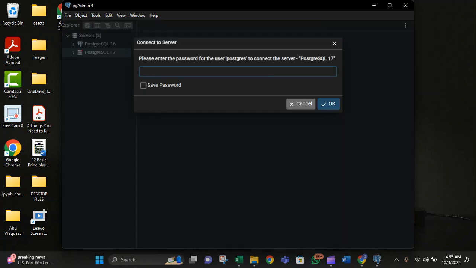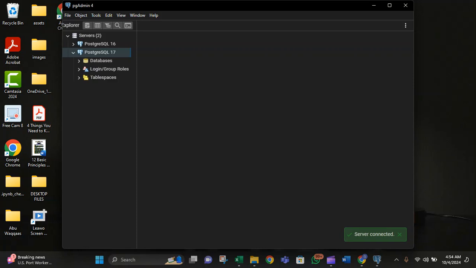So this is the password. Now just type the password we typed, don't forget, while we were installing our Postgres. Like this, I can save the password so that you're not asking me every time. So you type my password again. So database. Now you can create your database from here. So that's how to install your Postgres.